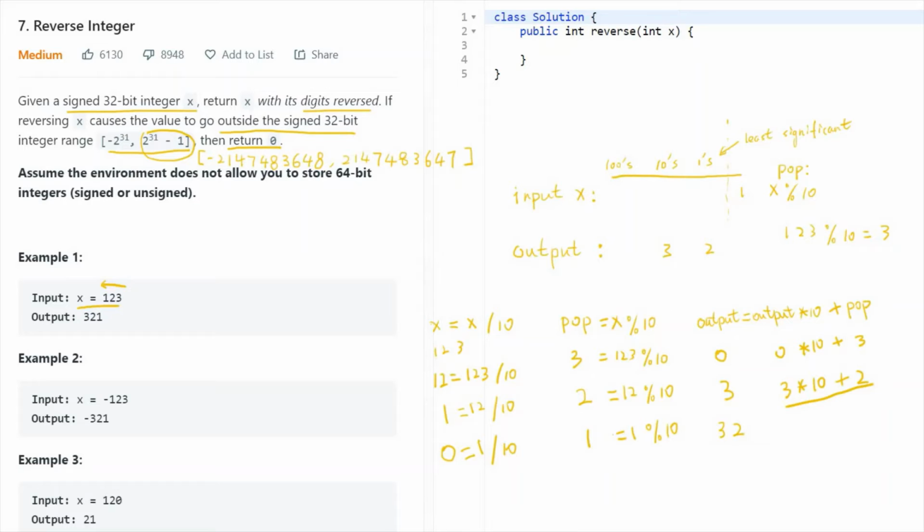And then we will add the pop into the output. Before we can add 1 to the output, we will shift the output to the left. So the calculation for the shifting is 32 times 10, which gives you 320. And then we add pop to the output. The new value for the output will be 321. Okay, this is the process of how to reverse the integer x.